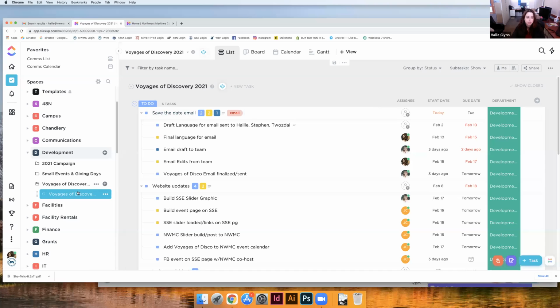So if it's a development project, this would be filled out as development, regardless of who is actually doing the work. So even if it's a communications person doing the work, this field should still say development.